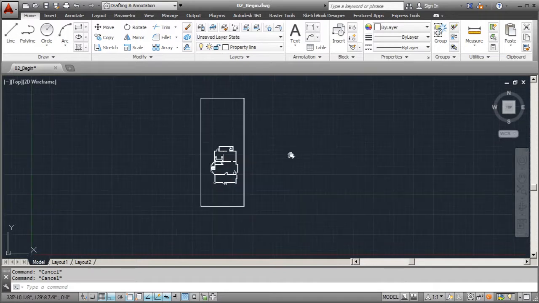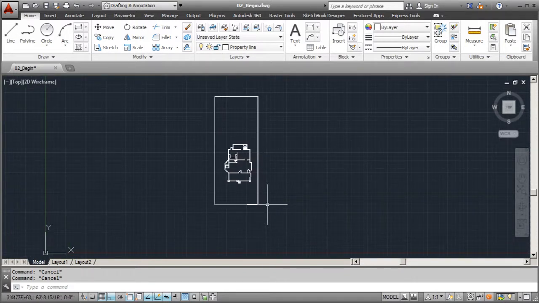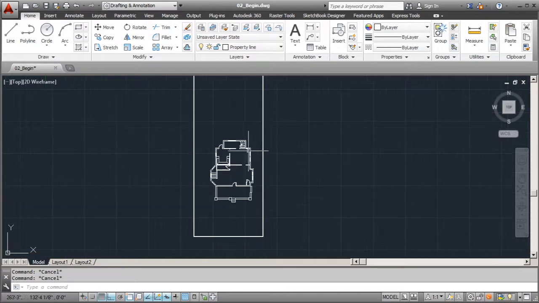So in the next lesson, we're going to start to evolve this site plan, and we'll start adding elements like trees and fencing and other things to really finish out this site.